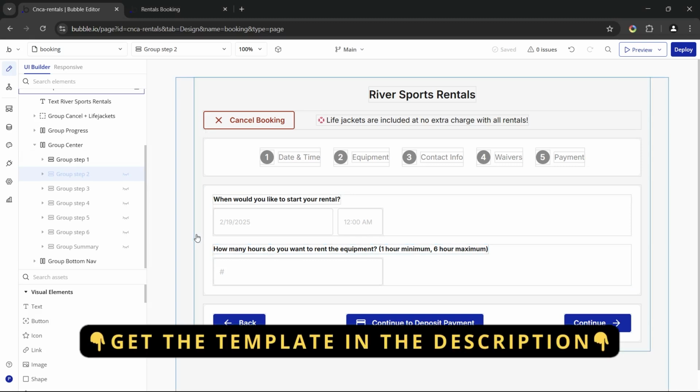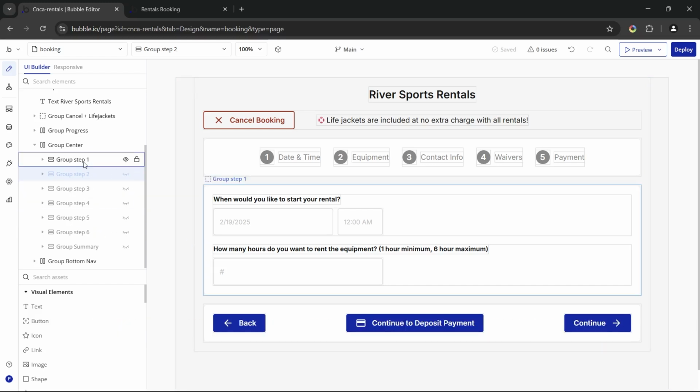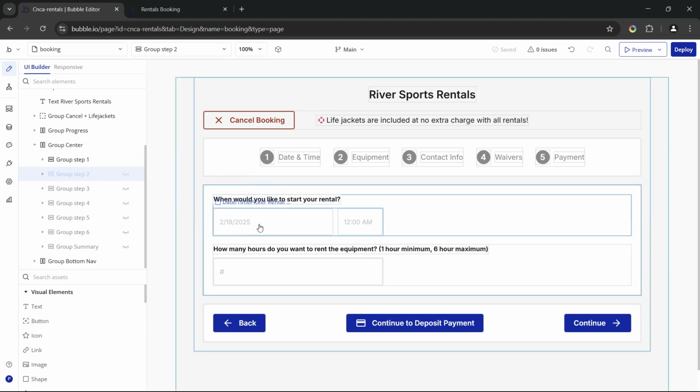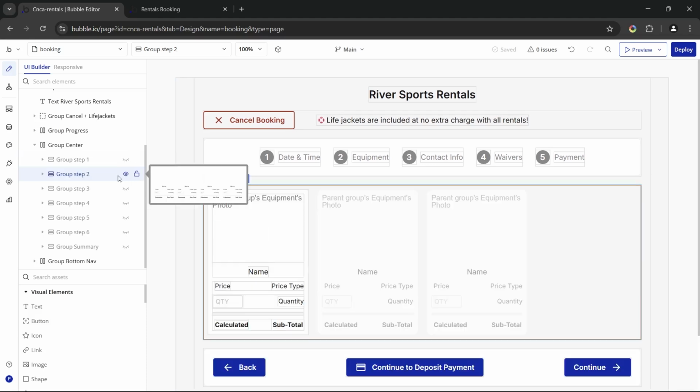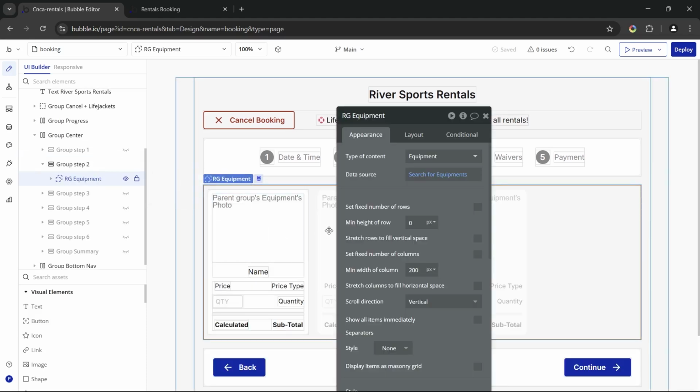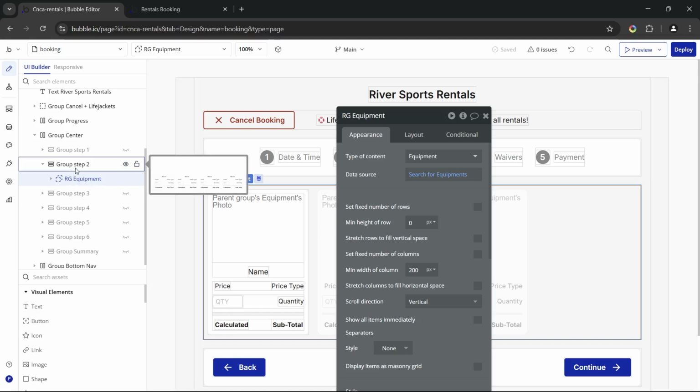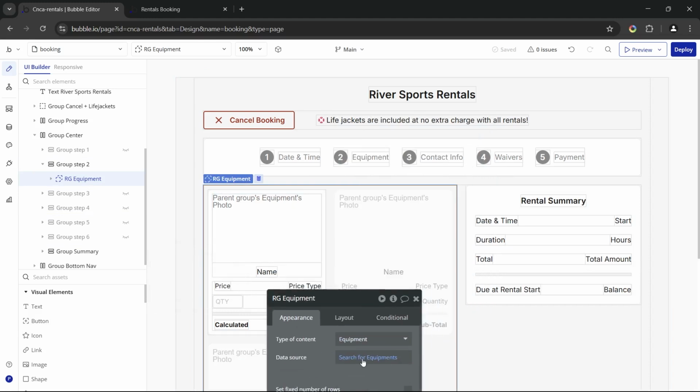All right, so now I'm going to spend some time looking at the more unique areas of the design, especially the areas that have a lot of conditional logic to help with visual cues for the user. Within these steps, step 1 is pretty straightforward. We've got a date and time picker and input to collect the date and duration details. I'm going to move over to step 2. We're going to spend a little bit of time with this repeating group. This is going to display all of the equipment options available to us. And from step 2 to 5 actually, we're also going to have the summary over here on the right hand side.